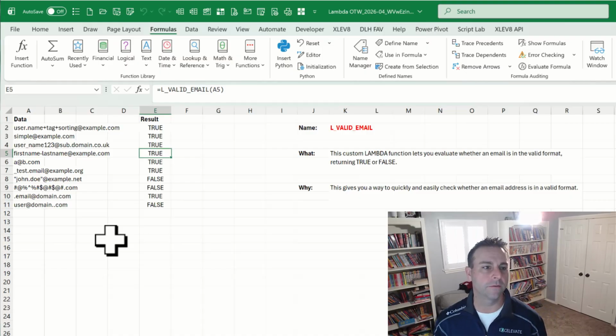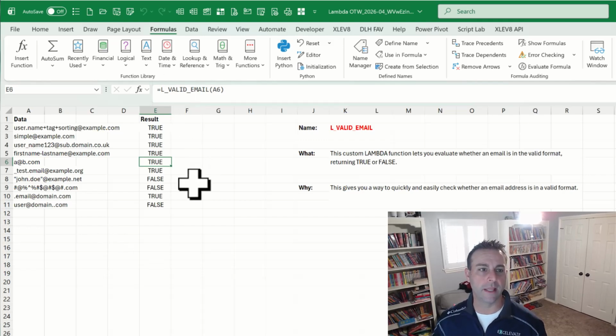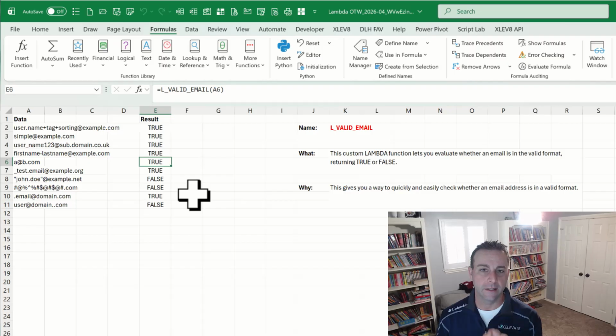It's evaluating true, false using regular expressions and a pretty complicated pattern, but you don't have to remember that. You just have to use that function right there with email in the name of it.